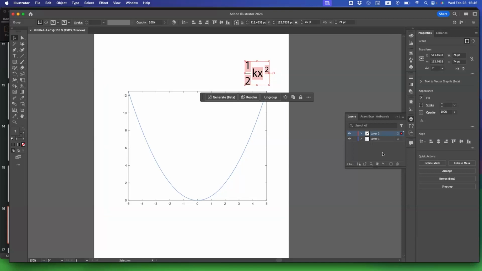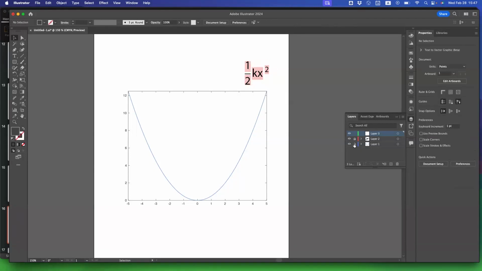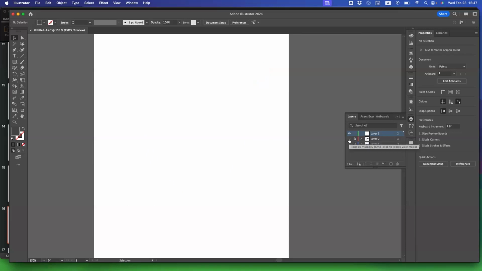So let's go ahead and create a new layer, another layer. And let's go ahead and lock layers 1 and 2. So the layer that has your formula and the layer that has your graph, let's lock them, and also let's make them not visible. So let's remove the little eye icon from them. Let's only keep layer 3 without the lock and with the eye icon. And let's be active on that layer, right? So let's have that layer selected.